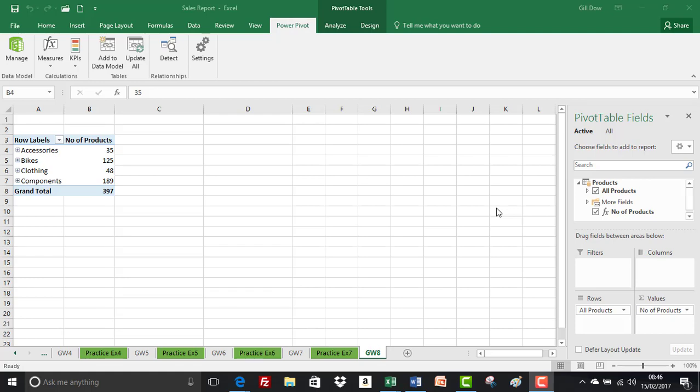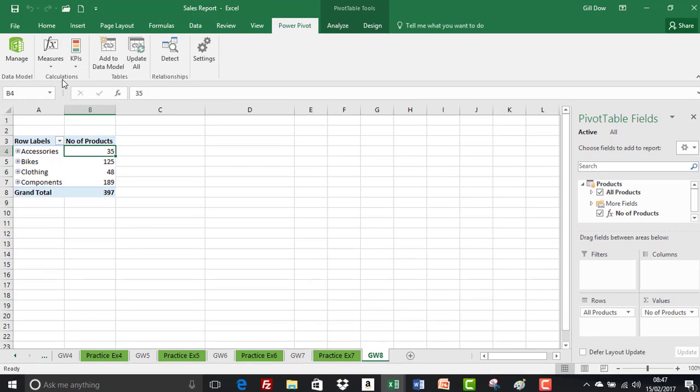Welcome back. We're just going to continue with group work 8 and I'm currently on page 48. We're just going to have a look at distinct count. So the first thing to do is just ensure that your cursor is in the pivot table, and we're going to create a new measure called product with sales.